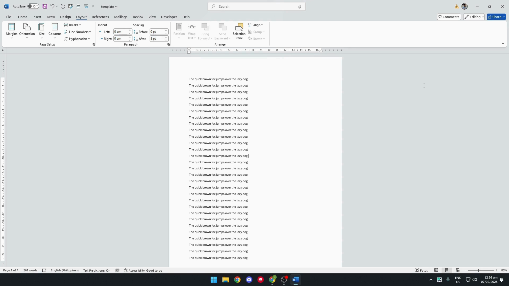Now, for example, you're writing a pretty long document and you would want to ensure that all your text and all your words are properly spelled. Microsoft has the option to check your words and spelling as you're working.